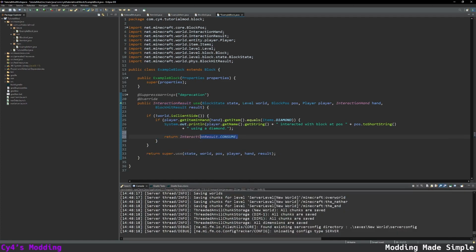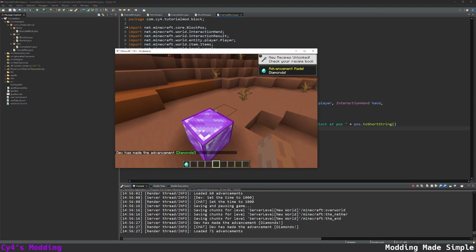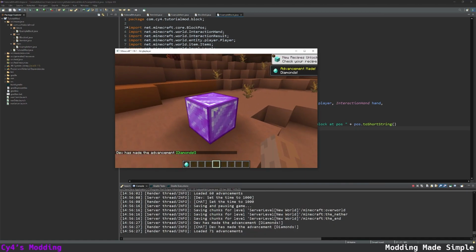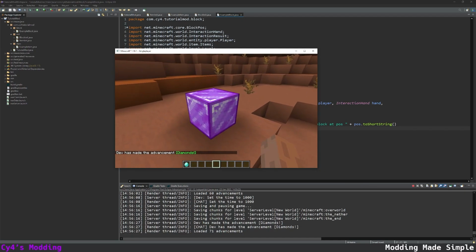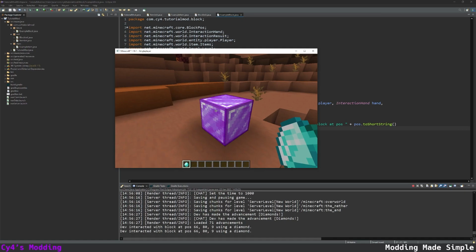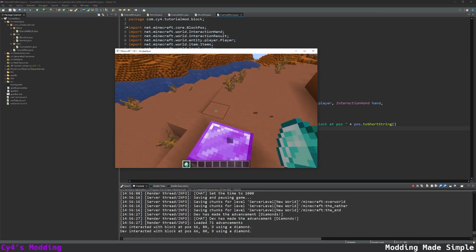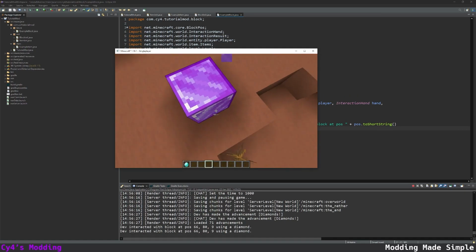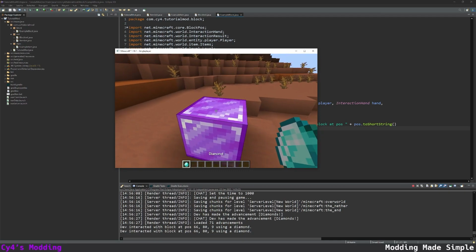And it's important to return the correct interaction result, otherwise you might get some bugs. Consume will say that something has happened, and the action has had some effect on the world. And if we start the game, we can see that if we right-click the block, then nothing happens and our hand doesn't move. But if we hold the diamond and right-click, you can see that in the chat it says Dev interacted with block at the position of the block using a diamond.